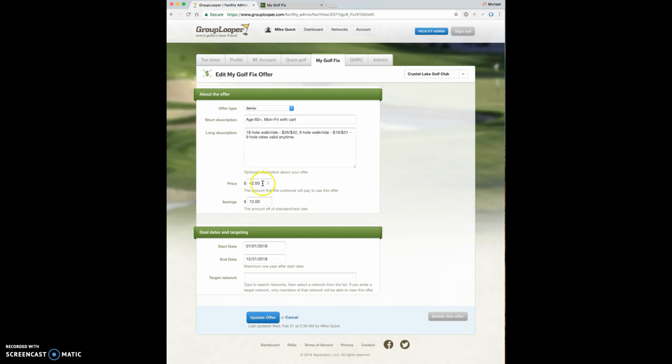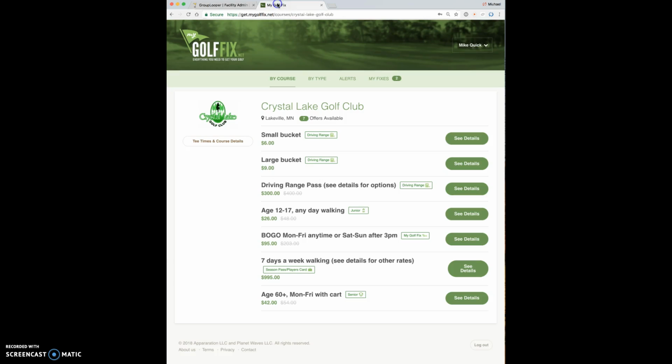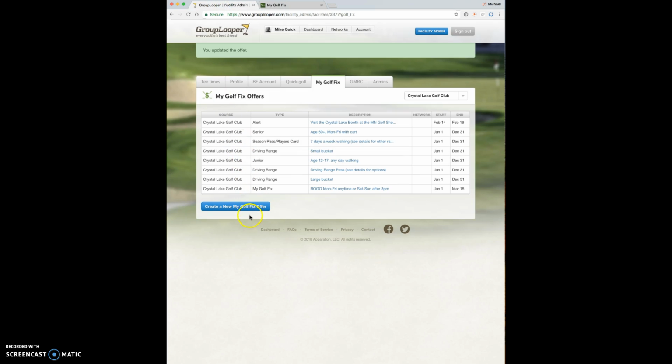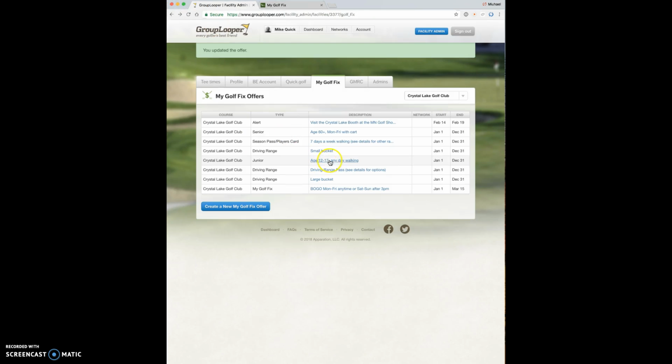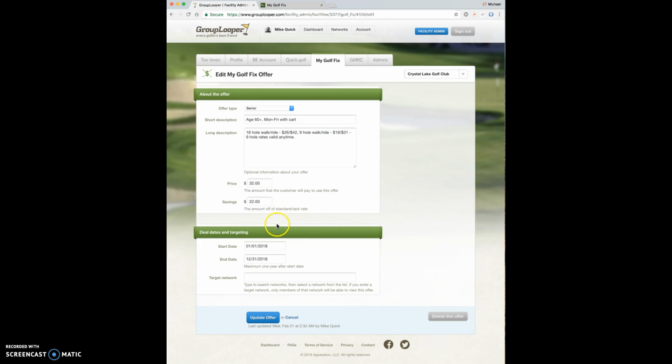If, for example, I change that price to 32, and change the savings to 22, and update the offer, if I go back to the MyGolfFix site now and refresh this page so that I see updates, now I see the price is 32, and the price that's crossed out is still 54. Obviously that's not correct, so I'm going to change that back, but you can see that any changes you make in here are immediately recorded and are visible to users.